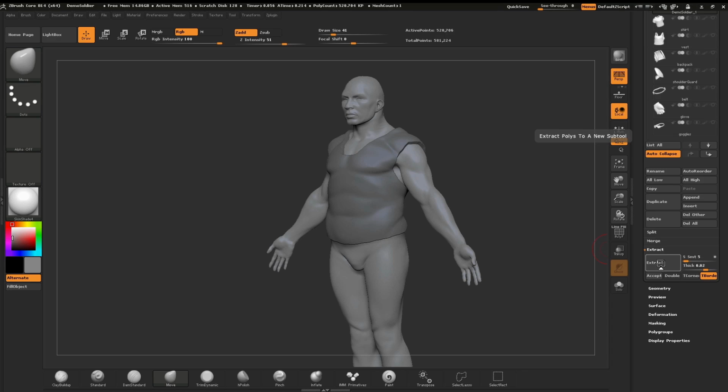So if I hit extract, you can see how thick it is. Maybe that's too thick. So there's a thickness slider here. So maybe I want to go a little bit lower. Maybe let's try 0.01. Since we're at 0.02, let's hit extract. Yeah, that's a lot better. I like that thickness. Okay.